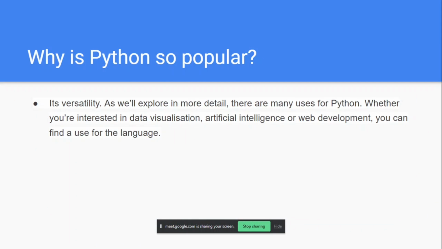Also, Python is quite versatile because it has a number of uses. You could use it in visualization of data, artificial intelligence, or web development. We're going to talk later about the uses of Python.